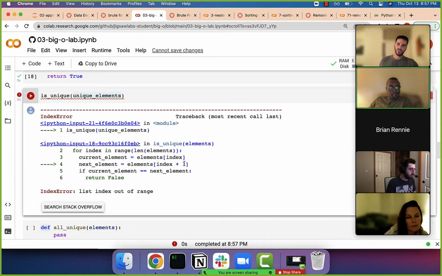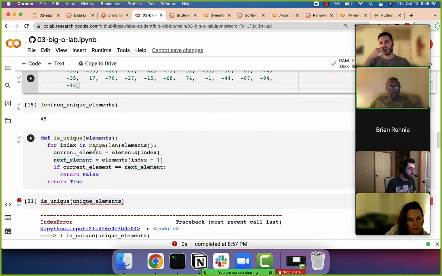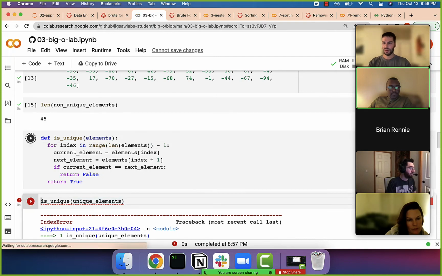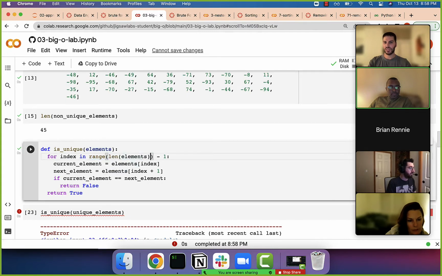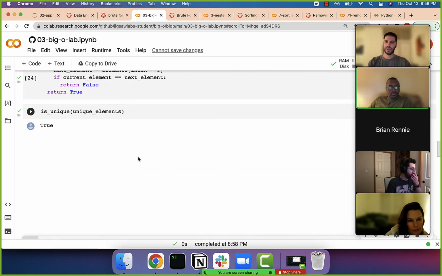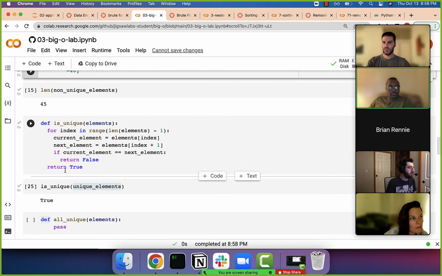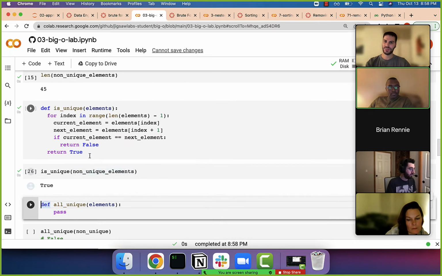Elements got to the one that's too big, and now we're looking for this thing plus 1. It's not there. So what can we do? We probably just take this number and subtract 1. So this is range, length of elements minus 1. If the length of the elements is 45, we'll just do minus 1 of that. Now we got through the unique one, that looks good. Is it unique? The answer is true. How about non-unique? That was not what I expected.